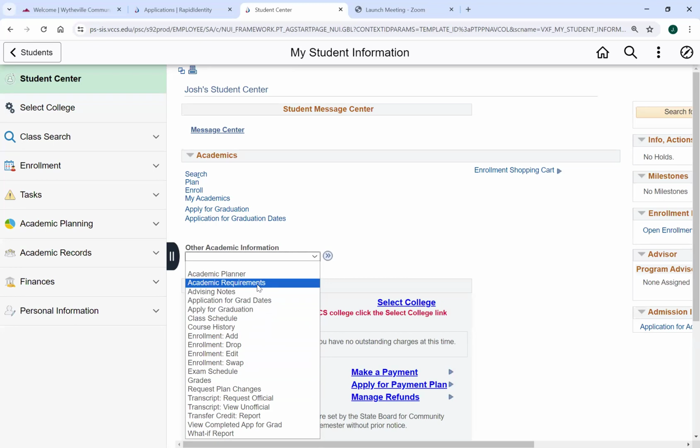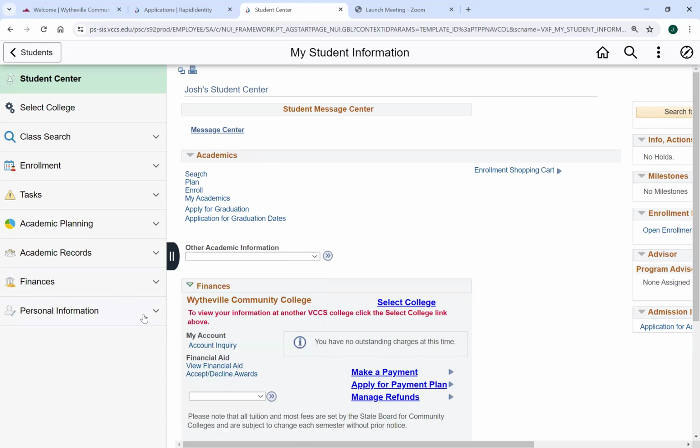Another item that you'll use as a traditional student, and not in dual enrollment, would be your academic requirements. This will give you a degree audit. So this won't occur when you're in dual enrollment, but if you decide to continue on at WCC as a traditional student, you can see what classes you've taken and what classes you have left. But your SIS is listed there.